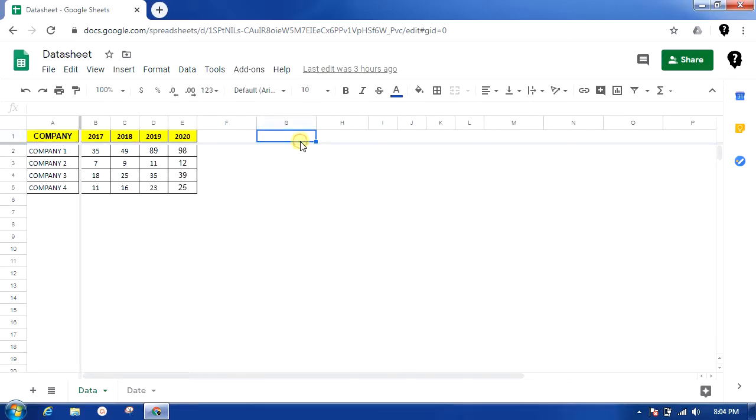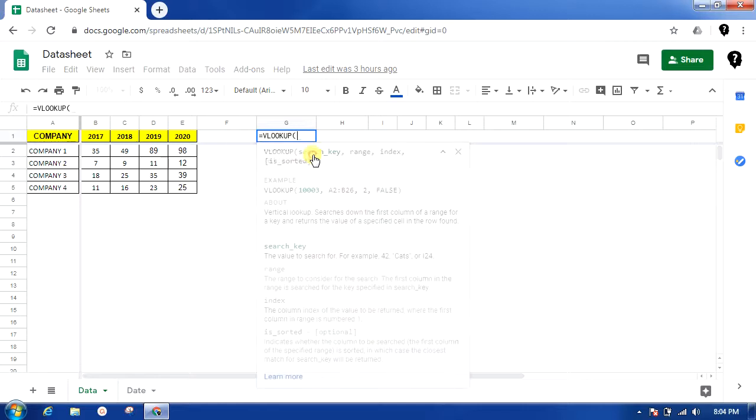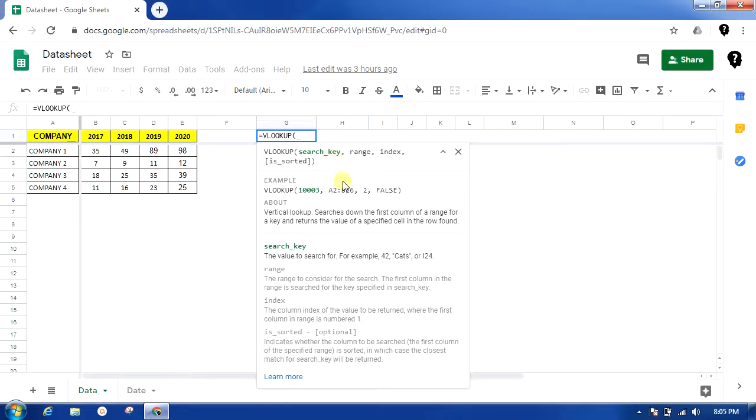Okay, so let's go ahead with our illustration. Whenever you press equals to and start typing, you will get a pop-up. Okay, VLOOKUP. So I click on it. The moment I click on it, it gives us the syntax of the formula along with an example, a small description of what this formula actually does, and some formula related explanations. If there are any fields which are optional, that is also given here.